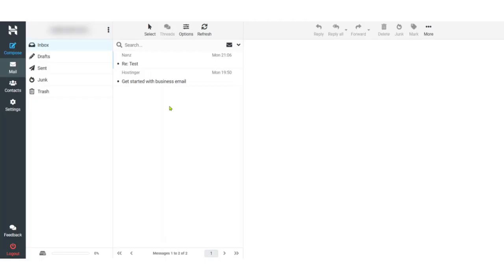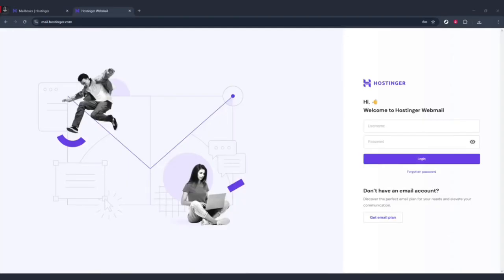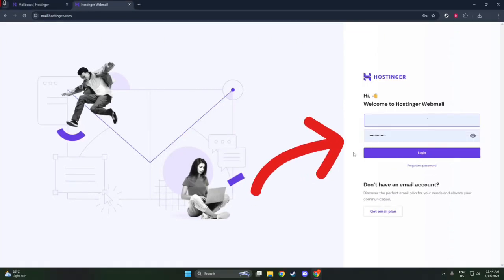Now, there's also another way to log in. You can open your browser and go to mail.hostinger.com. Here, simply enter your full email address and password.